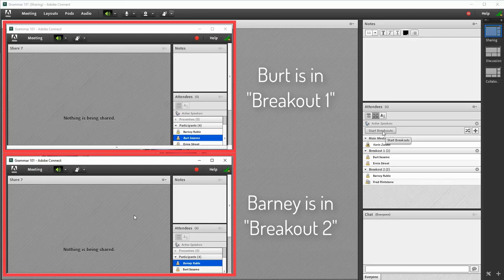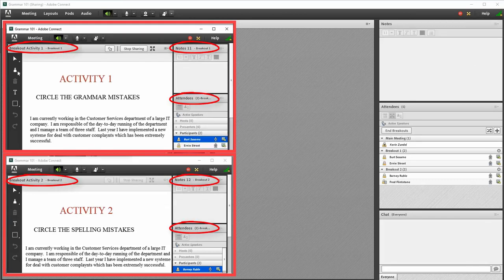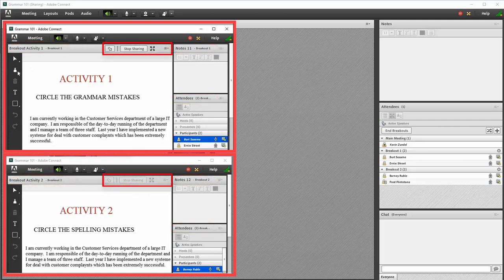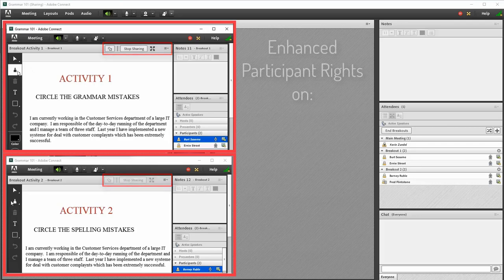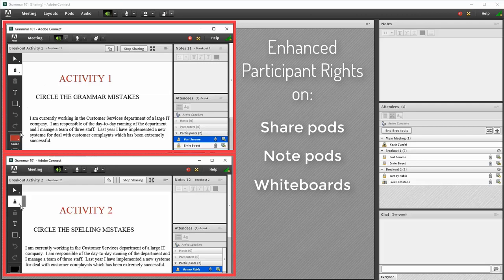Here are meeting room views of participants assigned to different breakout rooms. When the host clicks Start Breakouts, the title bars of the pods in each room change to indicate the breakout room number. While in the breakout rooms, participants will have access to some presenter options in order to interact with each other using the pods. These enhanced rights are available on share pods, note pods, whiteboards, and file share pods, and for audio and video sharing. These rights are removed when the breakouts end.